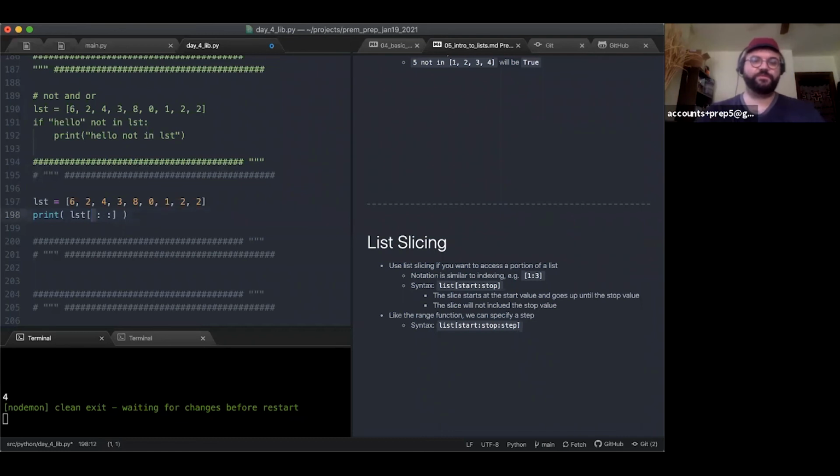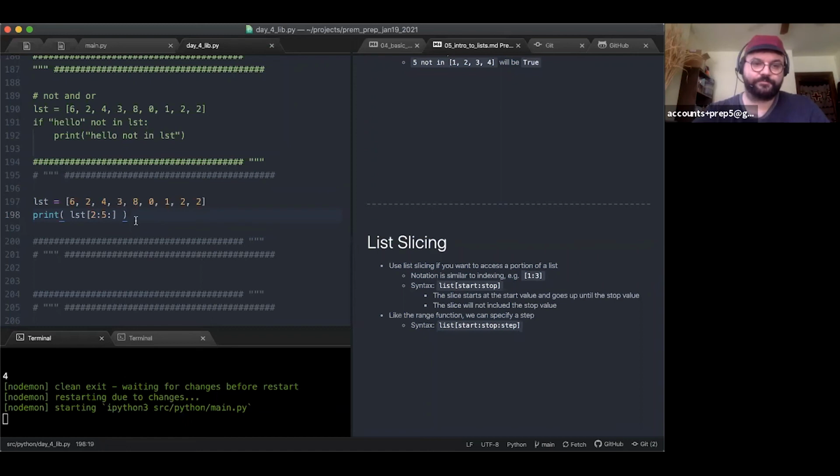For the first one, I want to start at 4. Remember, I want to go from 4 to 0. So 0, 1, 2 is 4. 3, 4, 5 is 0. This is a little tricky because the lower bound is included. If I say index 2, it's going to include whatever's at index 2. The upper bound is excluded. So it says go to index 5, but don't include it. This is going to give me 4, 3, 8, even though 0 is at index 5.